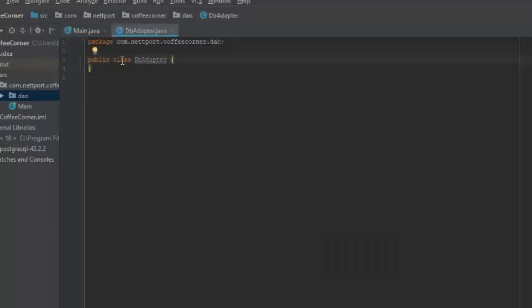Okay, it should be something like that, public class DBAdapter. First we need the variables to connect to the database. So I'll just make a comment here that we are going to state the variables. Okay, number one, variables. We need the JDBC URL.